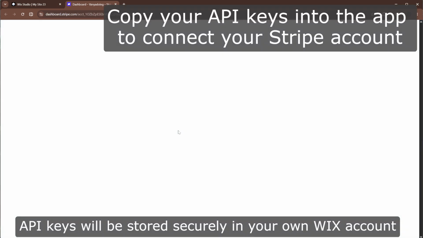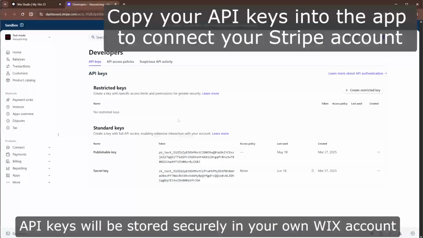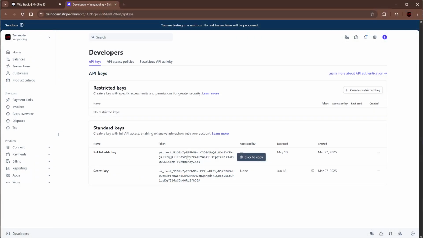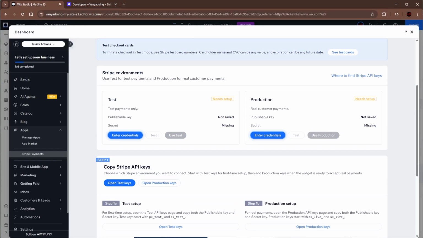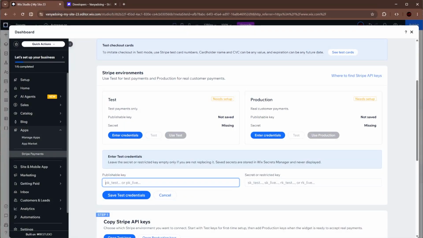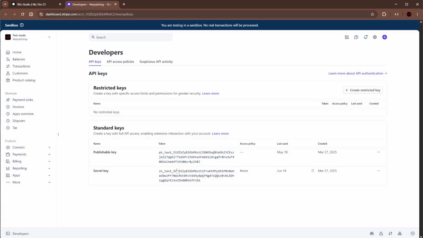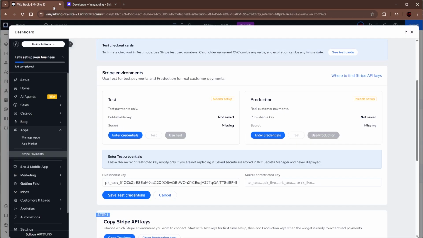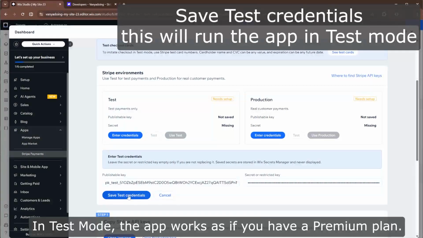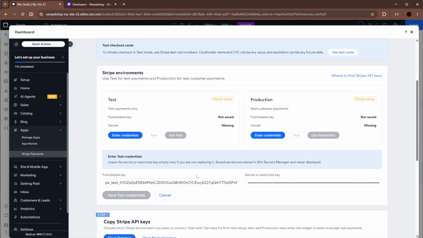Copy your API keys into the app to connect your Stripe account. API keys will be stored securely in your own Wix account. Save, test credentials. This will run the app in test mode. In test mode, the app works as if you have a premium plan.